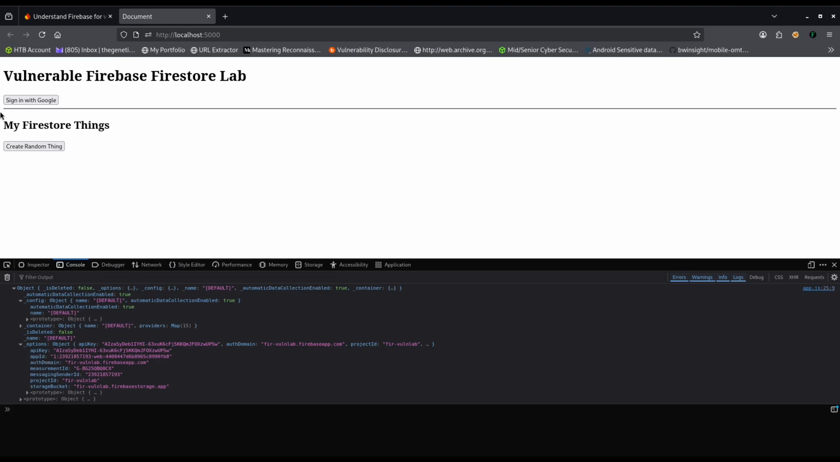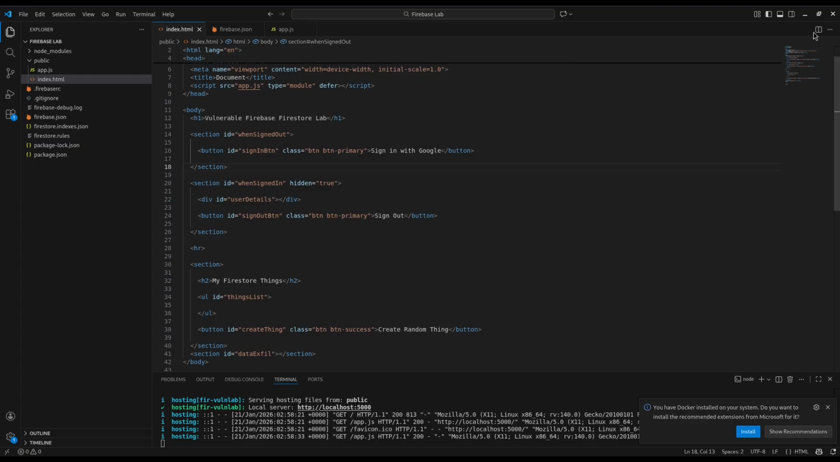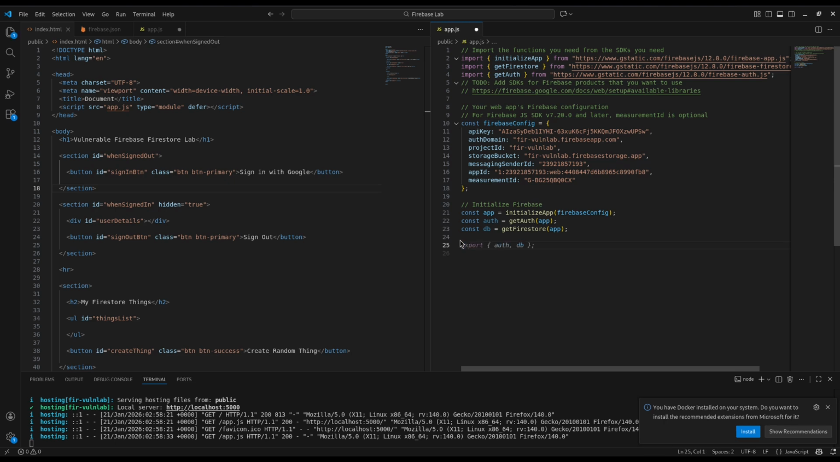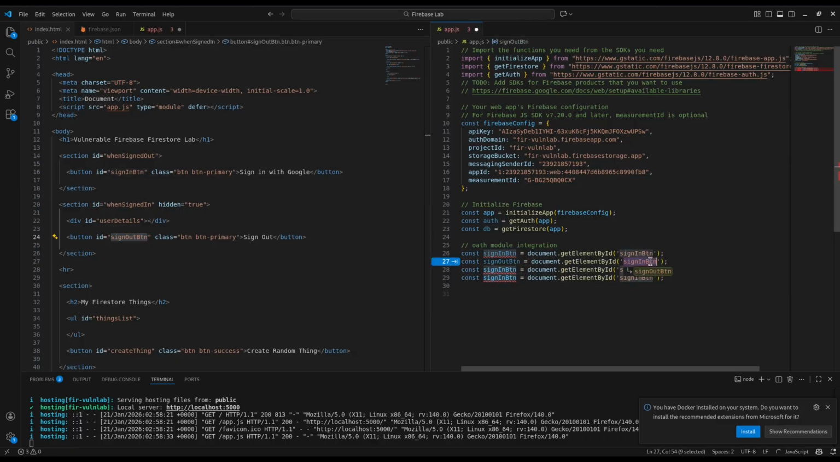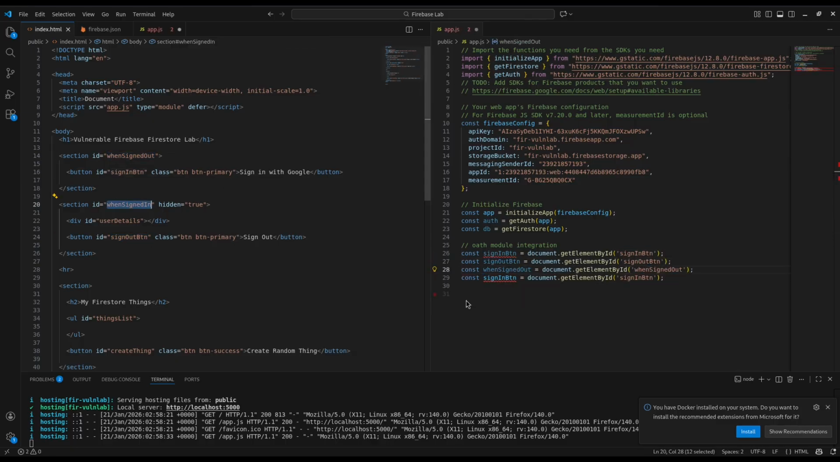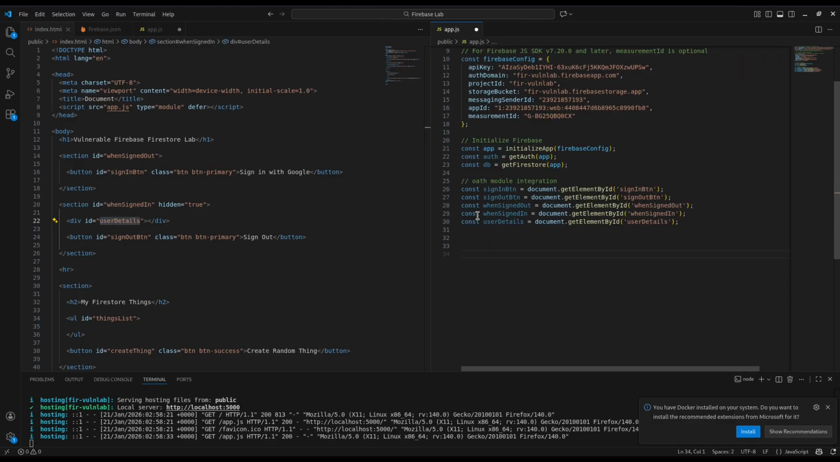Now let's integrate this OAuth module. I'll just open the index and app.js side by side. Let's remove it and let's call it OAuth module integration. We need to make sure that when someone clicks onto these buttons, we listen to them. So for this, okay, now when someone clicks onto the sign in button, I want to start the authentication process.